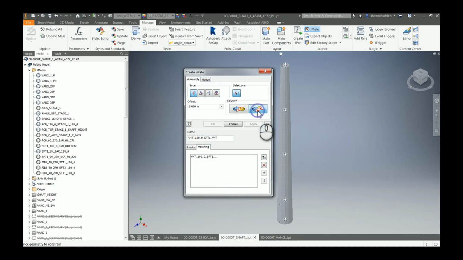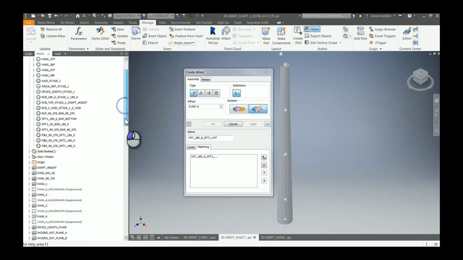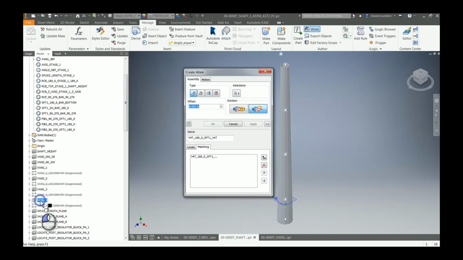Now, you'll have to experiment for your purposes, but what's going to work best on mine, I need a flush mate here. So basically, when you're doing iMates, you're doing half of a constraint. I am doing the half that is going in the parent right now. Now I'm going to identify the plane that's going to be mated here, and I'm going to be doing a horizontal mate. So I'm going to find this Vang 4 plane that I've built here, and you'll see it shows up right there. So that's where that's going to go in the parent.